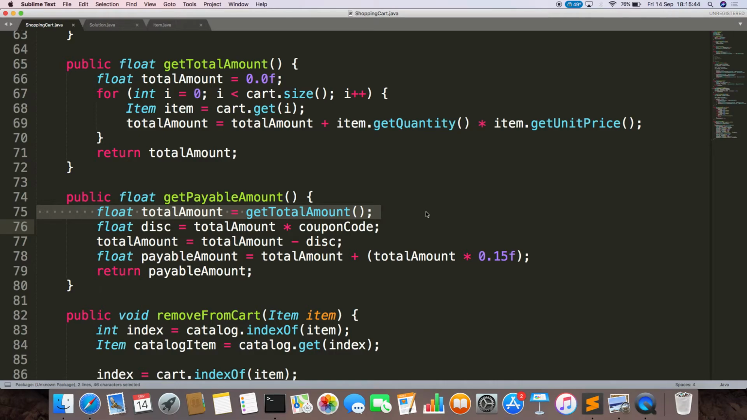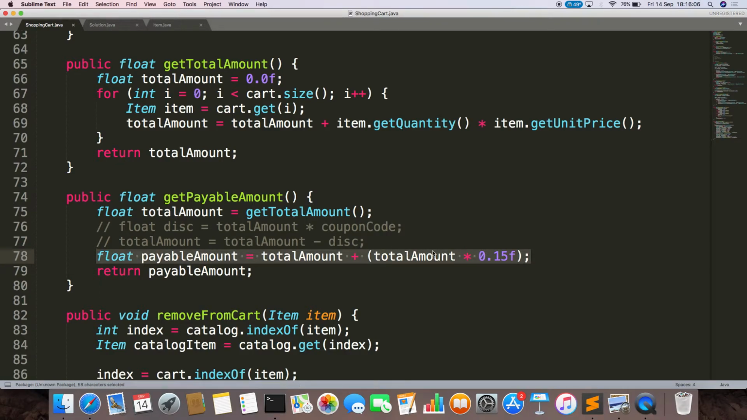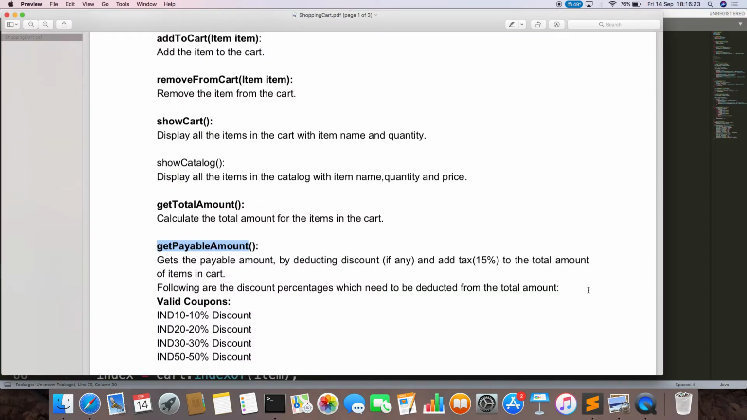Okay. So see here, payable amount. First, I need to get a total amount. On the total amount only I have to do it, right? So I'm calling the same function getTotalAmount. Yes or no? After getting the total amount, what am I trying to do? If there is any coupon, I'm trying to apply it. So for the time being, let us assume there is no coupon. So on the total amount, I'm calculating 15% of it and returning the payable amount. Let us assume initially there is no coupon or discount. Discount is 0.0. Okay. Next.